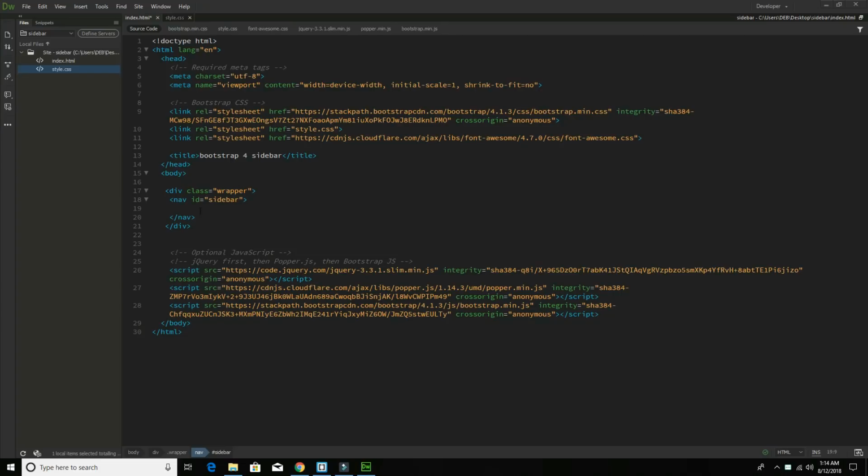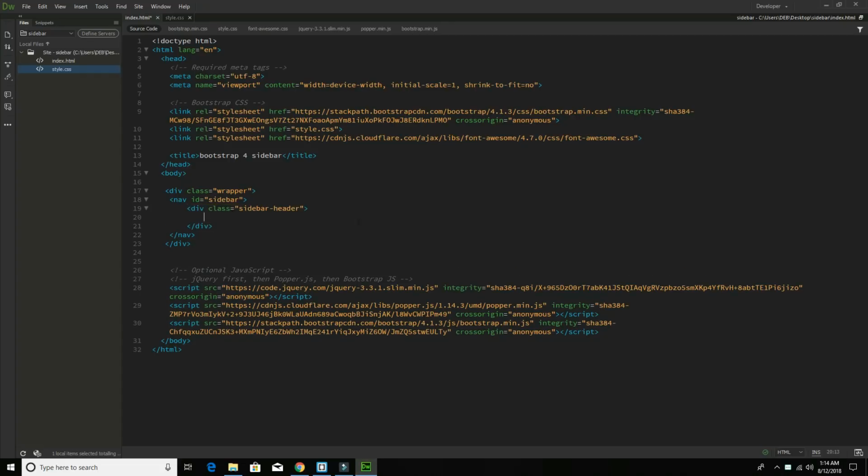In between, take another div, and this class name should be sidebar-header. Let's close it. In between, take a heading and write the name as Bootstrap Sidebar.